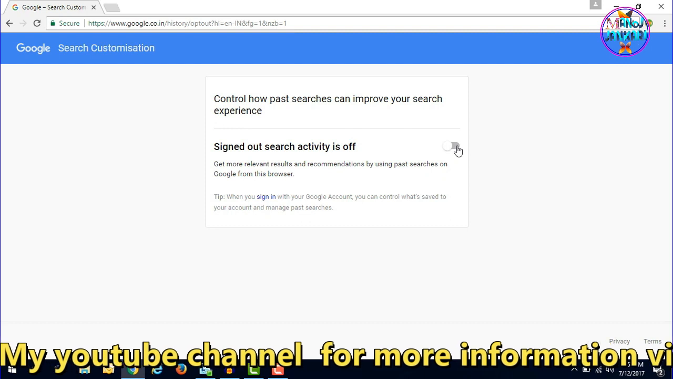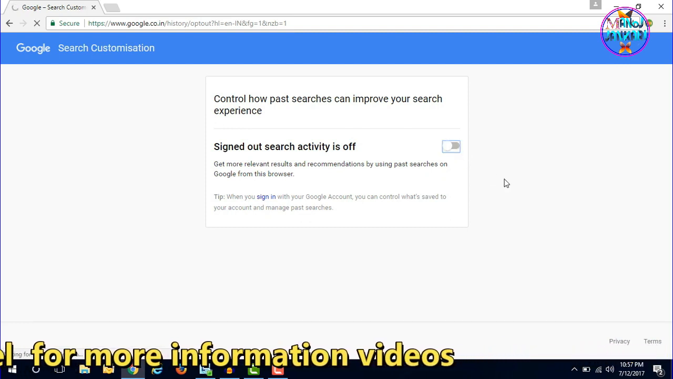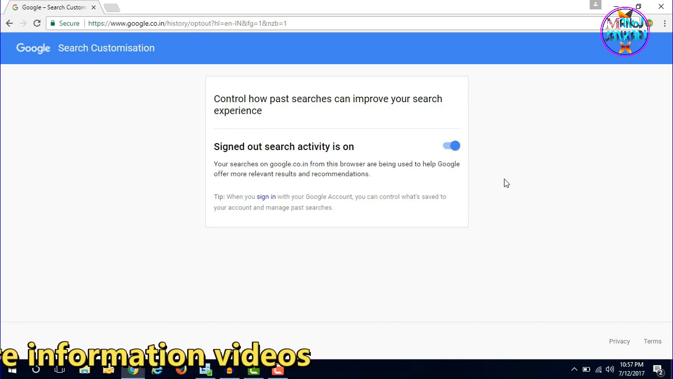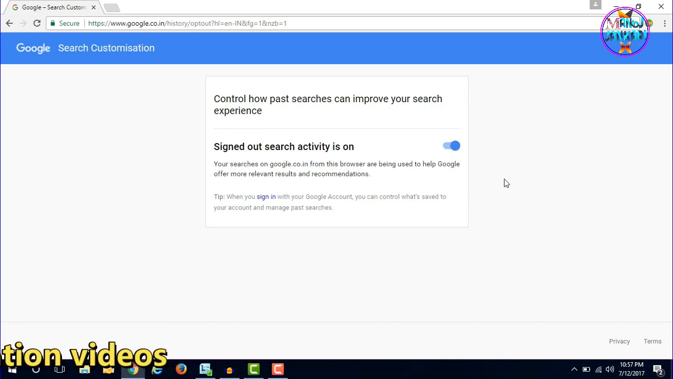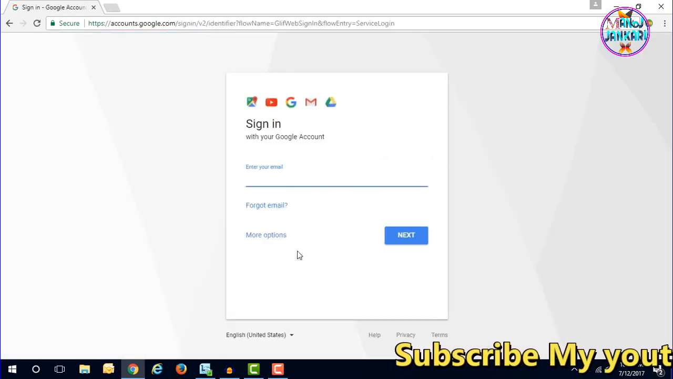But if the activity is on like this, that means if you have signed in to your account, then the Google search history will be recorded in your Google account. So here I am going to show you how you can delete the entire search history from your Google account. Before doing that, you will have to sign in to your Google account. So here I am going to sign in. Click on the sign in button and type your username and password credentials to open your Google account.